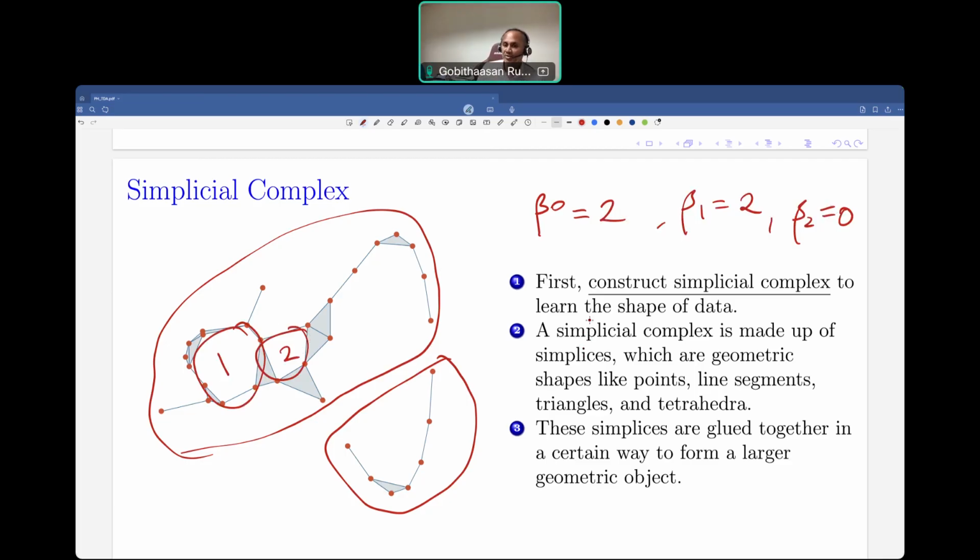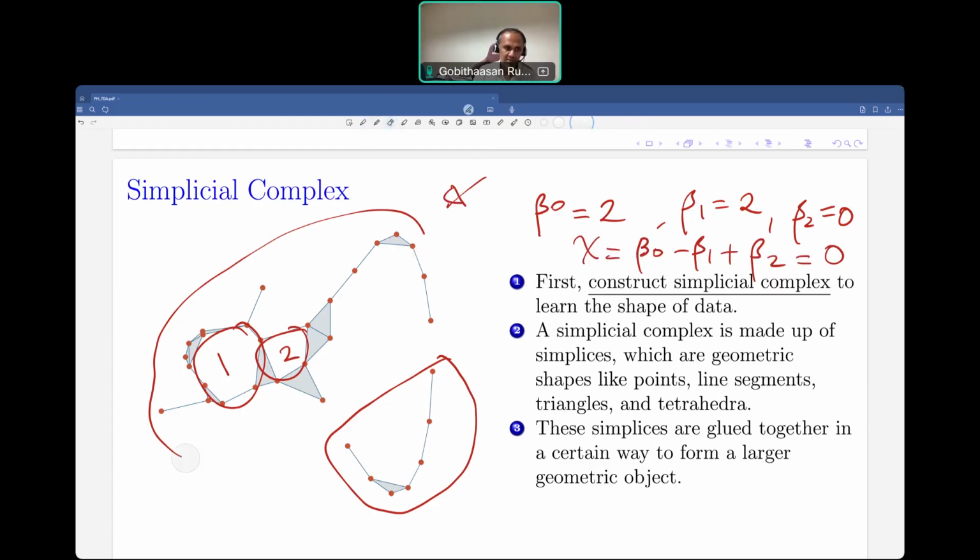So if we were to calculate the Euler characteristic for this given simplicial complex, the Euler characteristic will be the alternating sum of Betti 0 minus Betti 1 plus Betti 2, which is 2 minus 2 equals 0. Okay, so at this resolution, I see some parts are not connected yet. As you can see, some parts are not connected yet.